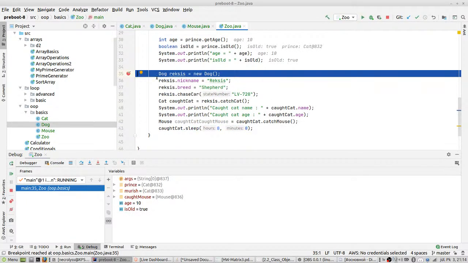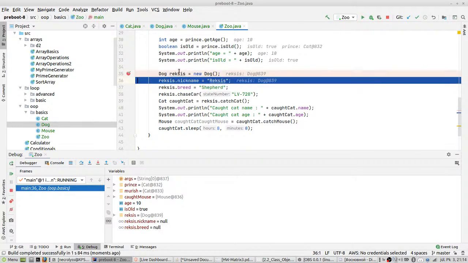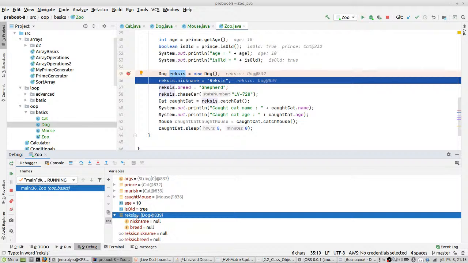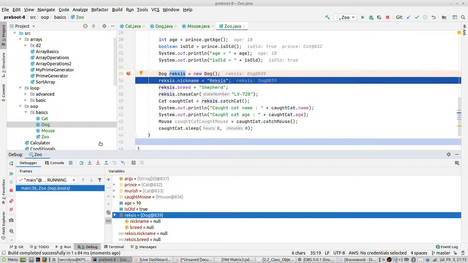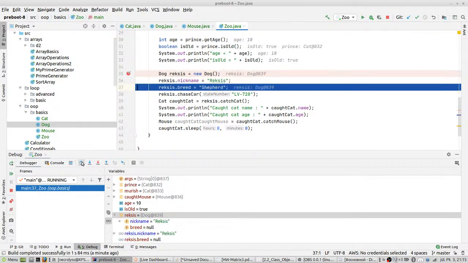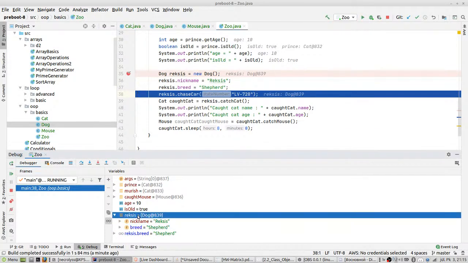Okay, now, after this line execution, somewhere in our random access memory, we will get a dog and a variable called rexis. So we will have an empty dog without any nickname, without any breed, but we will have some record in operating memory about it. Now we're assigning a state to this dog. So we are giving him a nickname, we are giving him a breed. So now this dog is fully instantiated.